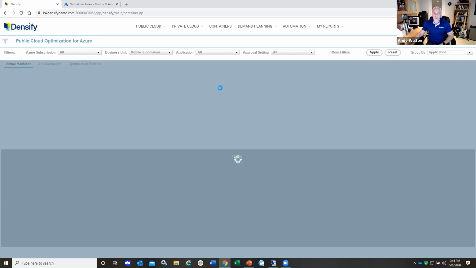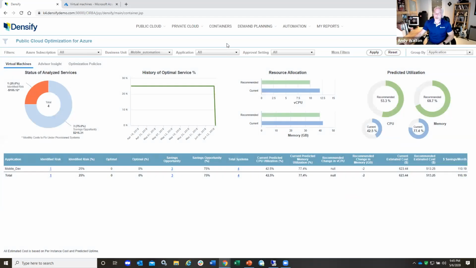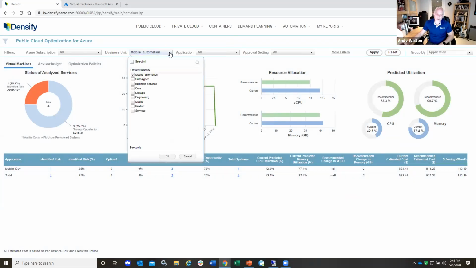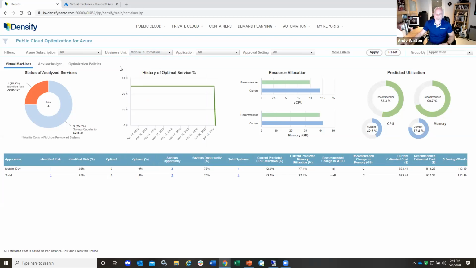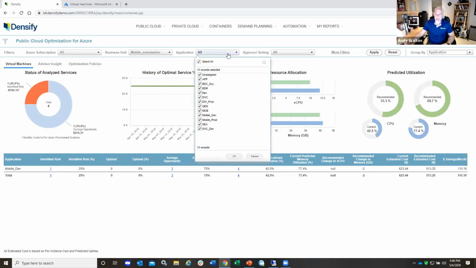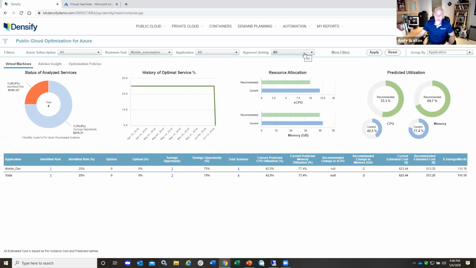So first, drill in. It doesn't look like I've got a lot of infrastructure running here, but the reality is I actually have set up a filter already. Again, those tags come in handy when we want to drill in and just look at the infrastructure that we care about. In this case, I'm looking at something called a mobile automation business unit. Again, I could use any of these tags in different areas and drop downs to apply filters to drill in.